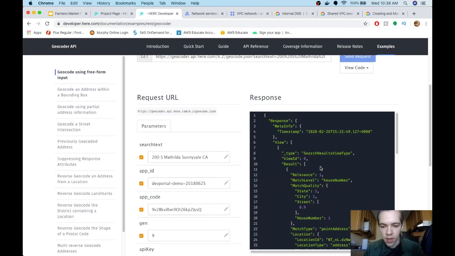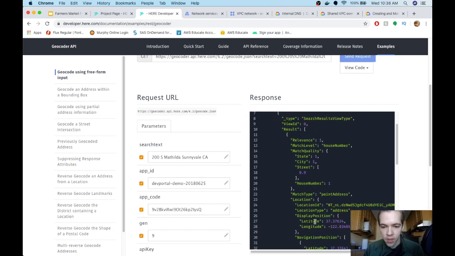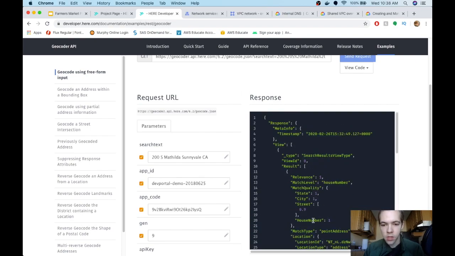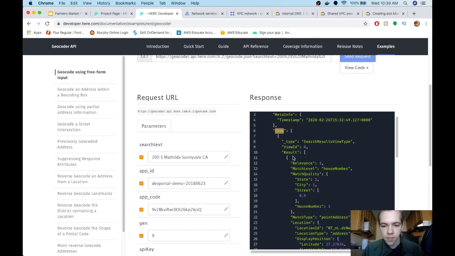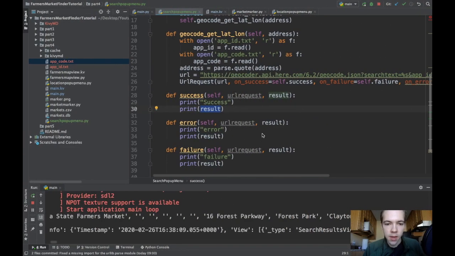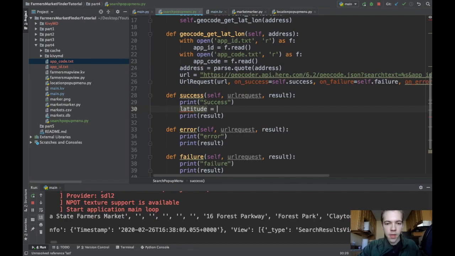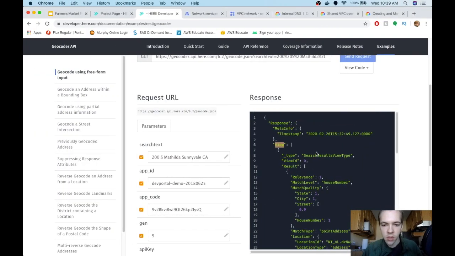Okay, so again, what we're looking for is all the way down here, we want this latitude and longitude. So we're going to have to do a little bit of crawling through this JSON object. We'll have to go through response and then view, and then down here to location, to get this latitude and longitude.